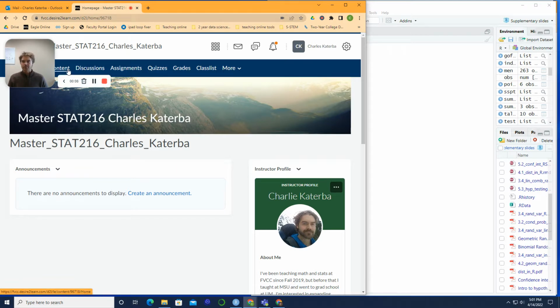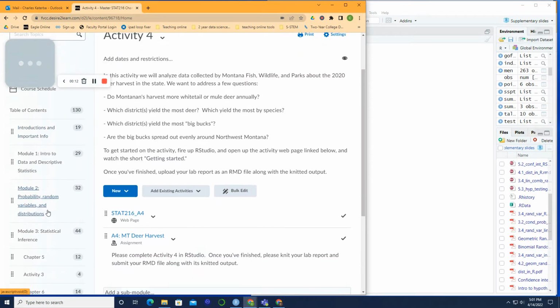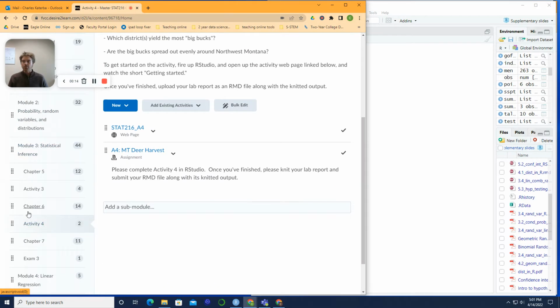So to get to Activity 4, you want to navigate to Content, then down to Module 3. It's already highlighted for me here. And to get started, while you're watching this, or hopefully before you started watching this, you click on the usually formatted instruction web page.